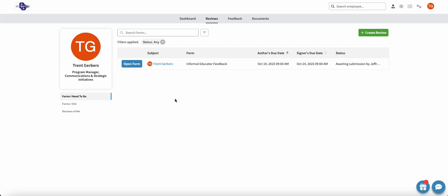So the only part of this process that you really need to engage in is the acknowledgement that you saw the feedback that they gave you. So I'm going to allow my manager, Jeff Chong, to submit this form, and then we can open it and take a look at the feedback. Okay, so Manager Jeff has filled out the form.